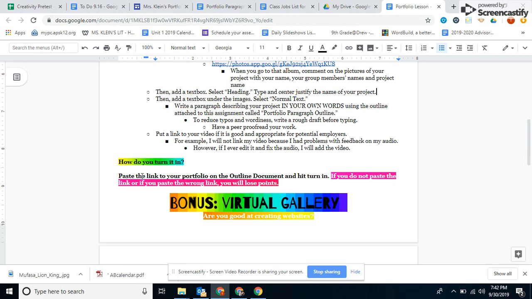How do I turn it in? Paste the link to your portfolio on the outline document and turn it in. What outline document am I talking about? I'm talking about the portfolio paragraph. And I will put that big at the top. You can also make it as a comment. Now, here it says, if you do not paste the link, or if you paste the wrong link, you will lose points. So how do I make sure that I'm pasting the right link?